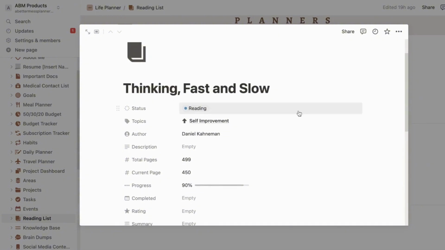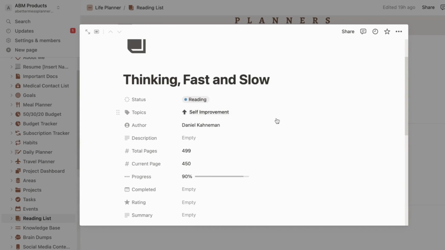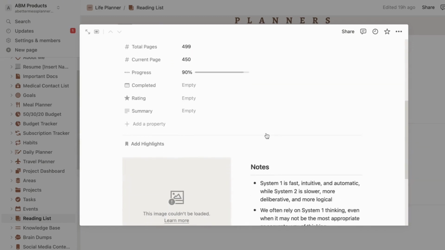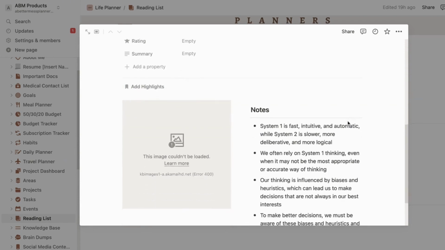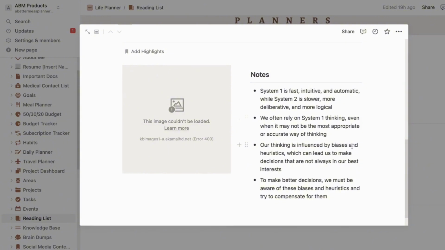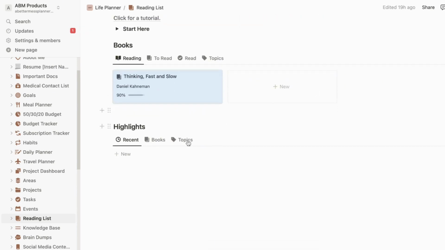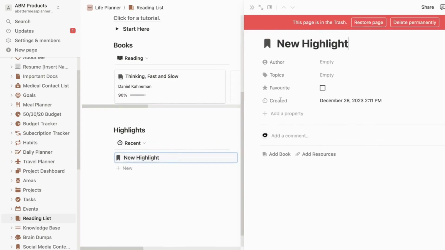So the example that we have here is Thinking, Fast and Slow. Once you add the book, you can add a status, like currently reading it, to read, etc. I love that you can also add book notes or highlights as well. And then once you add those different highlights, they'll show up below under the highlight section, and you can assign those highlights to the book and link them together.